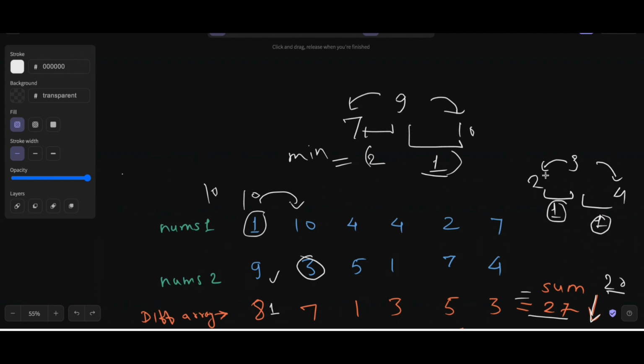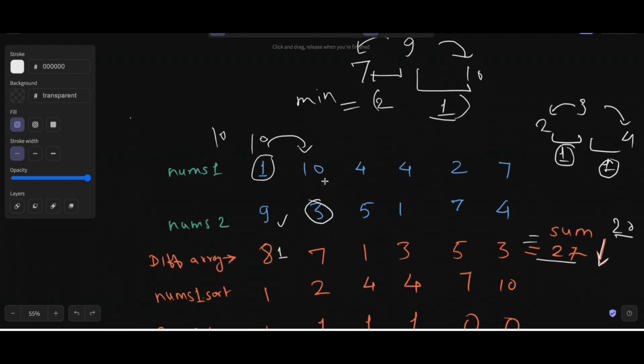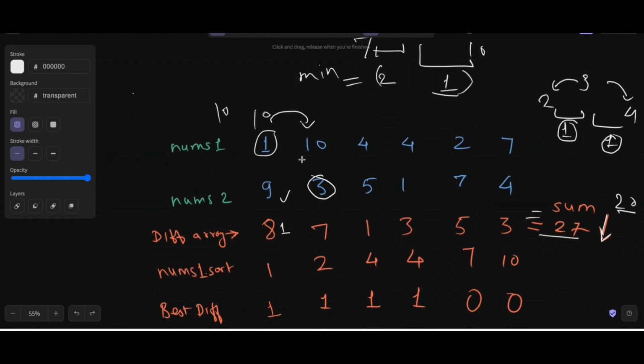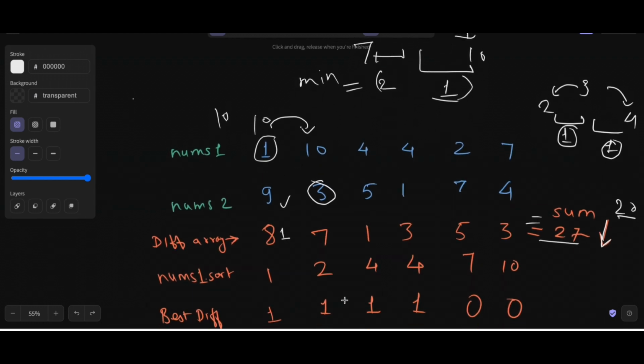In this way I'll go and try to figure out what the lower bound and upper bound are, and based on that I'll try to get the minimum differences. That is going to be my best difference array. That's this one that I have calculated.